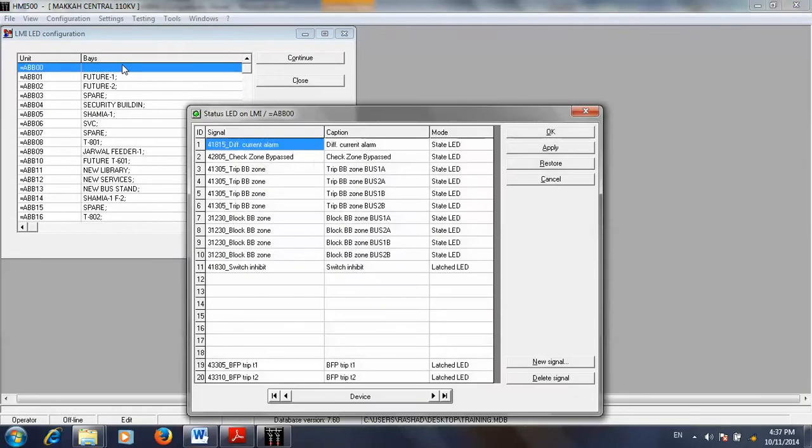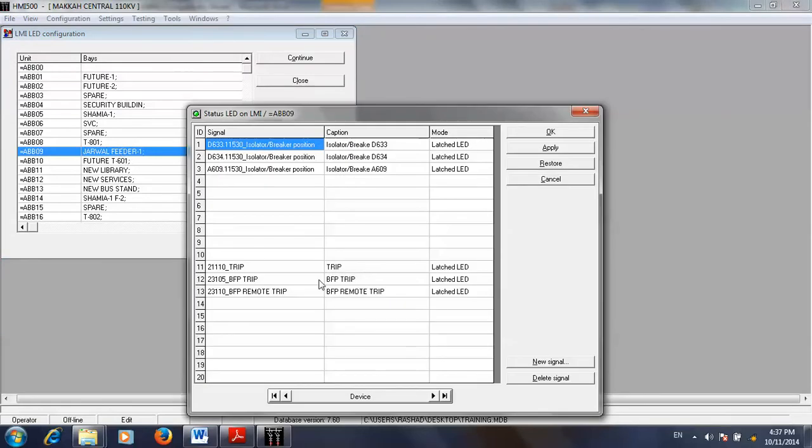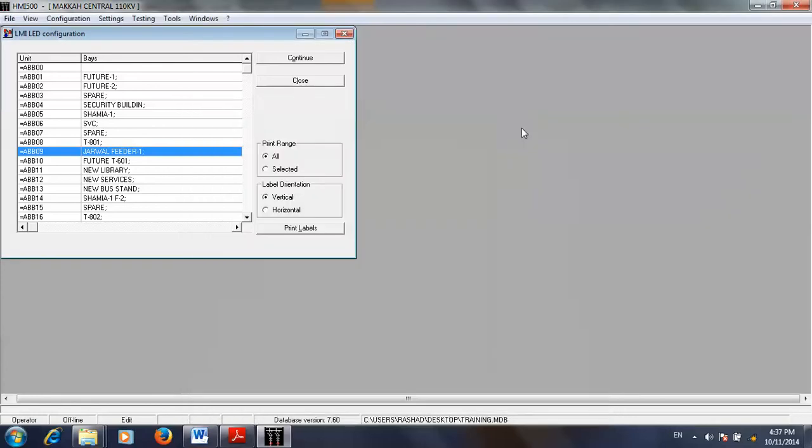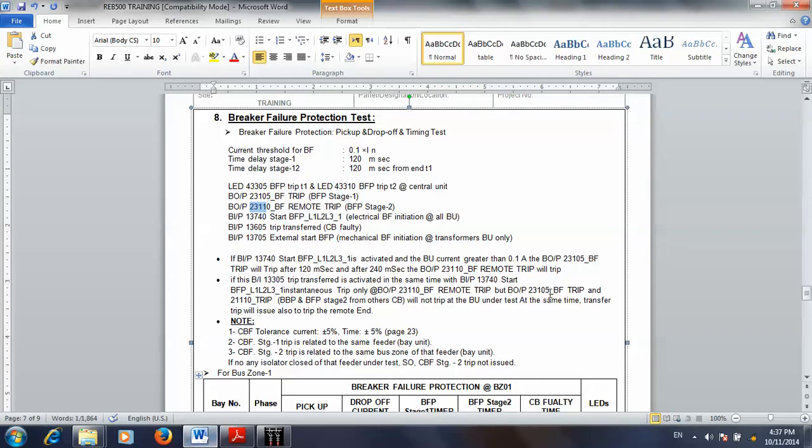On the central unit I will add BFB trip T1 and BFB trip T2, then okay, and then I will go to my bay unit. I'll find BFB trip and BFB remote trip. I can make all of them non-latch. Then apply, then okay, and then file, download to protection system. We'll open the format again.